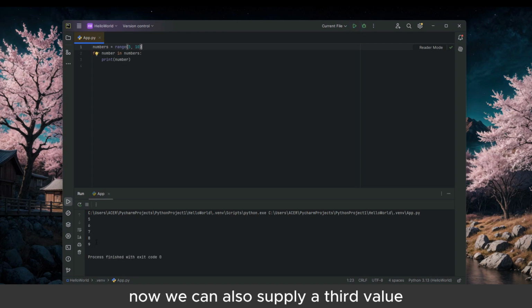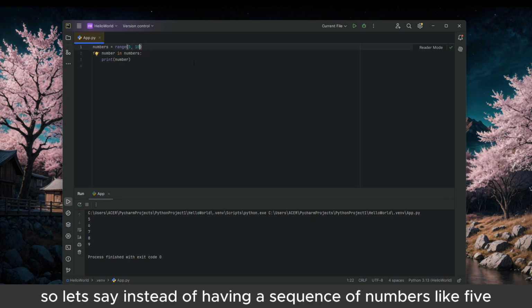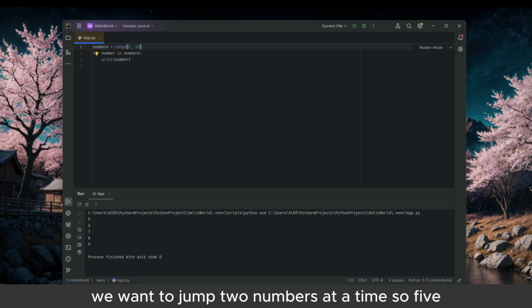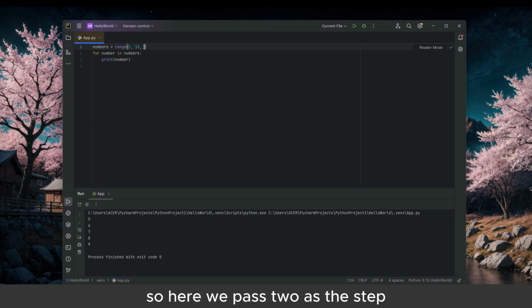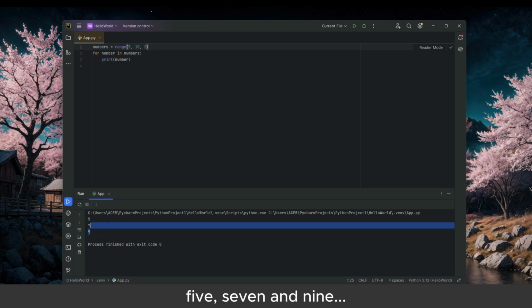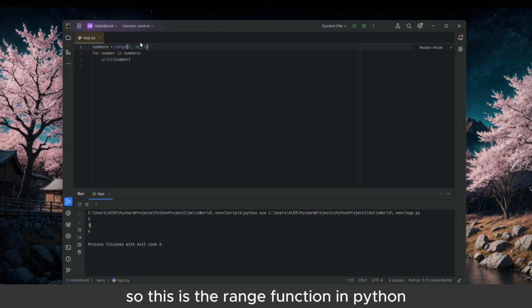Now we can also supply a third value and that will be used as a step. So let's say instead of having a sequence of numbers like 5, 6, 7, 8 and 9, we want to jump 2 numbers at a time. So 5, 7 and 9 and so on. So here we pass 2 as the step. Take a look. So we get these odd numbers 5, 7 and 9. So this is the range function in Python.